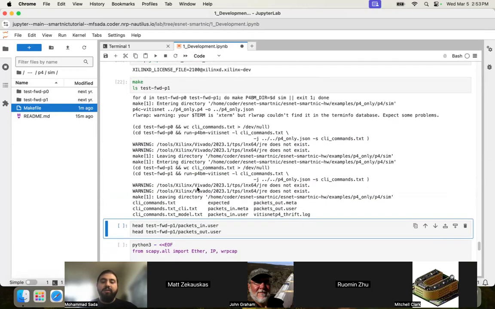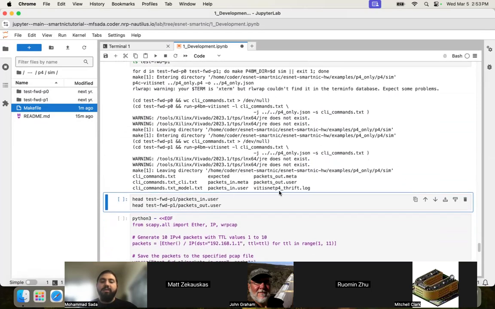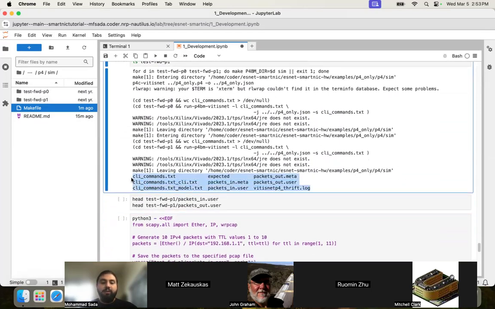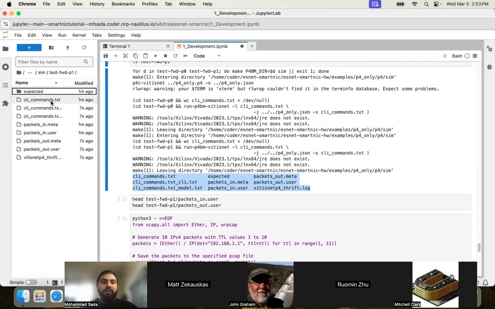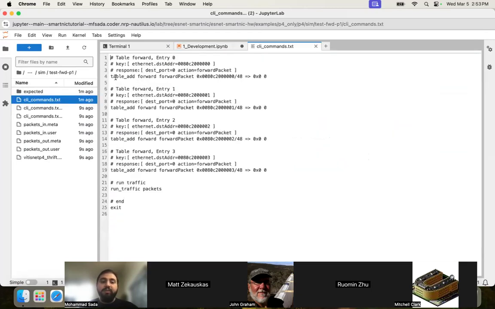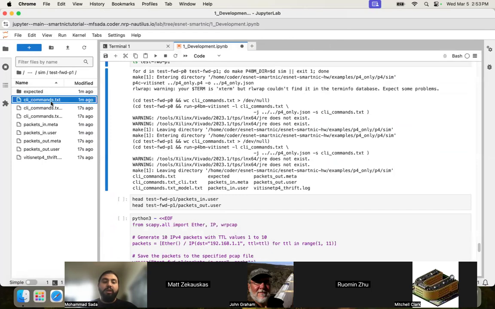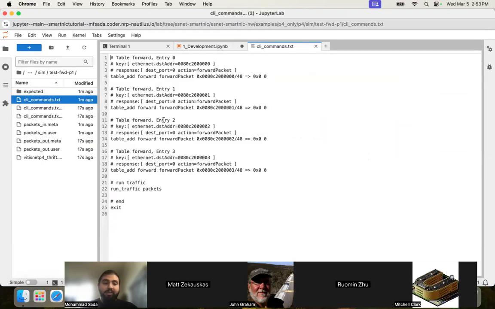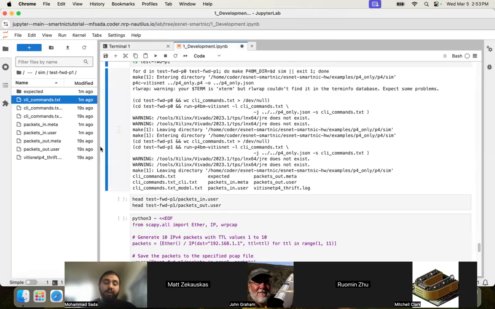So you can see that it is running the commands, and this is what we have now. I'm just going to show you very briefly. These are table entries. These are my control plane table entries. Whatever table lookup I actually do on the packets, I have to provide in a file called cli_commands.txt for each test case, of course.